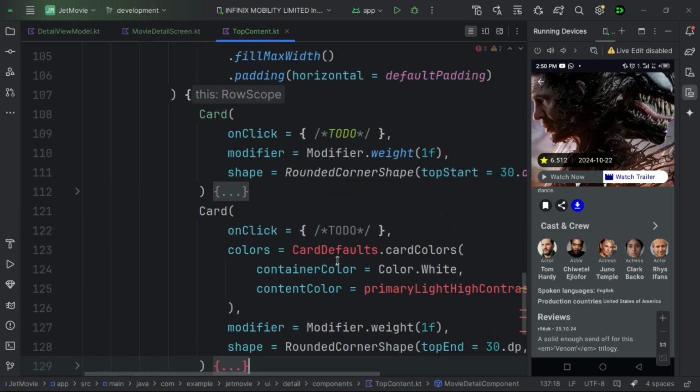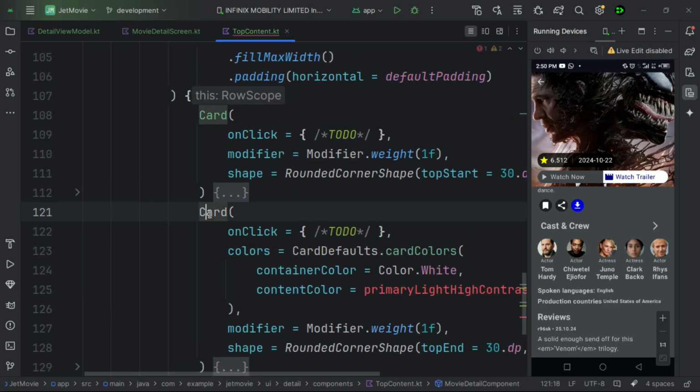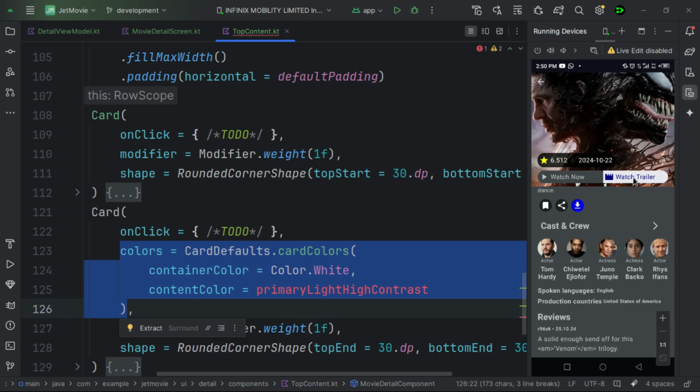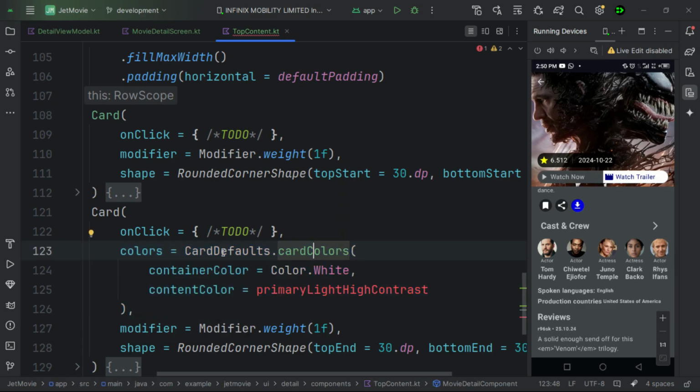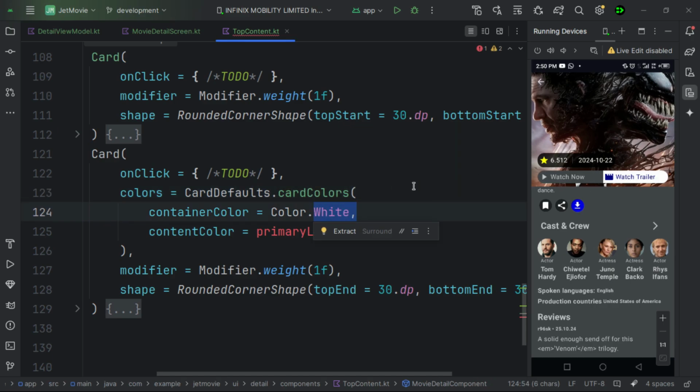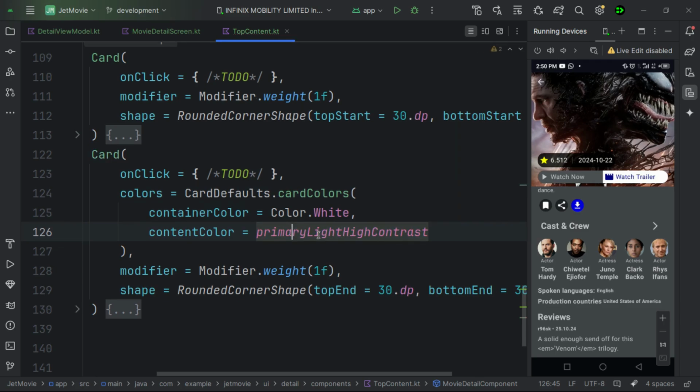Okay, so similarly for the card button here, we're going to create another card. So we are having the on click. The next case is we are changing the colors. So you can see the colors here is white, and here is going to have something like black here. So we are going to use card's default and obtain the card colors. Now we change the container color. So we want this to be actually white. Now what we want to have here is the primarily light color. So we can import this. So this is the primarily light high contrast color that is going to give us this particular color here.